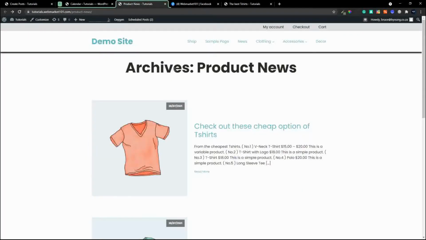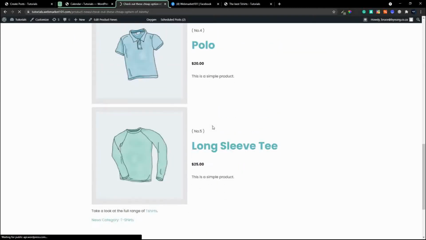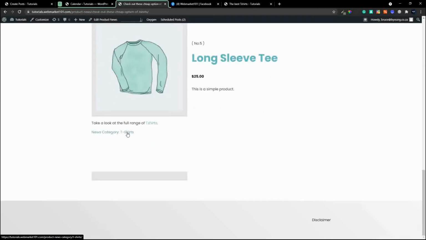It comes up then on the blog page, and then inside your blog page, you also have different categories. So if I was to check out these cheap options of t-shirts, I also have then categories of news item, and each of one of these is an archive. So I'm also able to then view all the posts that are related to a specific category. So in the news category for t-shirts, I'll see all the t-shirt posts. Or of course, I can have a look at all the posts in the main news feed.